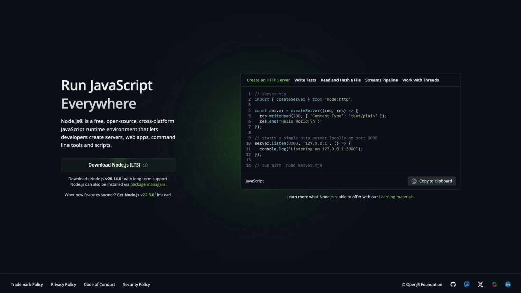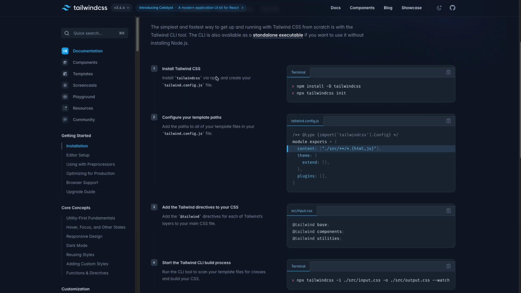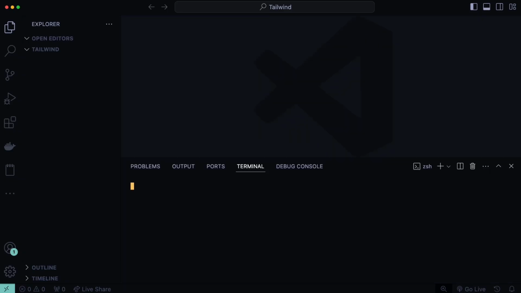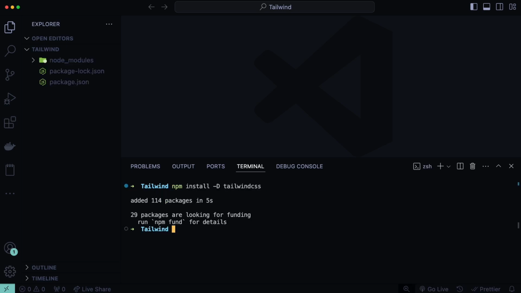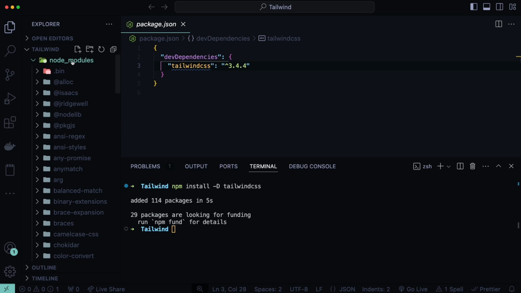To set up Tailwind, first ensure you have Node.js and npm installed on your machine from nodejs.org. Then we need to go to the installation guide in the Tailwind CSS docs and install Tailwind with this command. So create a new project directory, navigate to the terminal there, paste this command and hit enter. This will install Tailwind CSS and all of its dependencies, and you will see this package.json which has the Tailwind dependency inside of it, and also the node modules which contains Tailwind CSS and all of its dependencies.